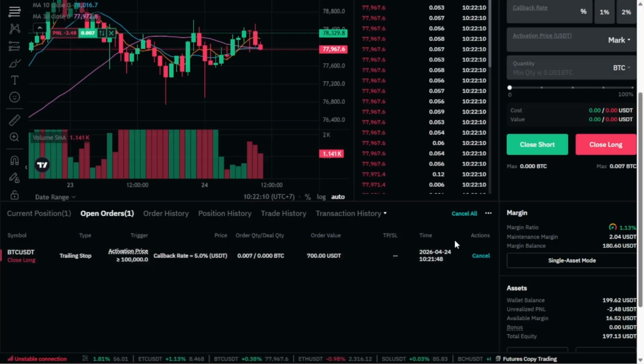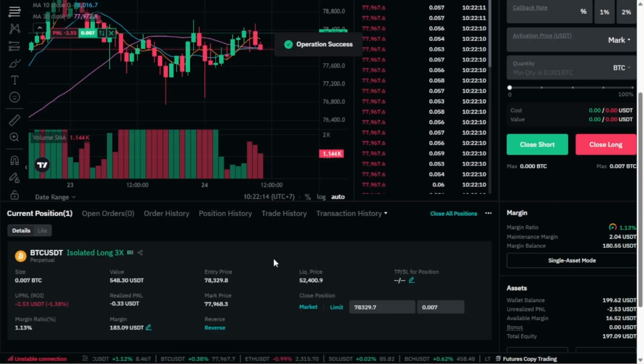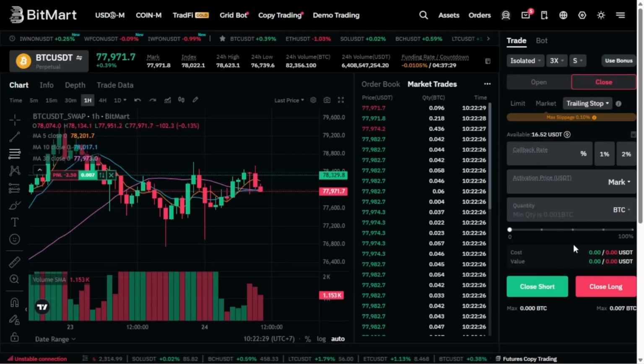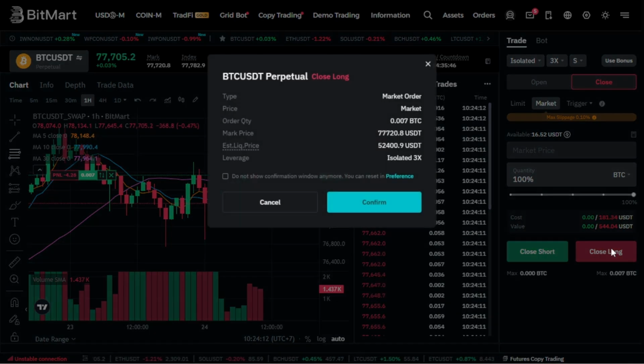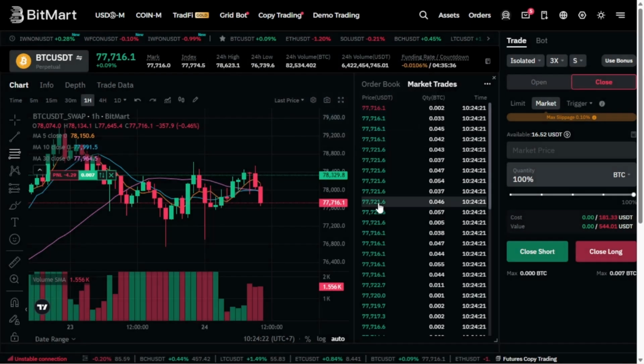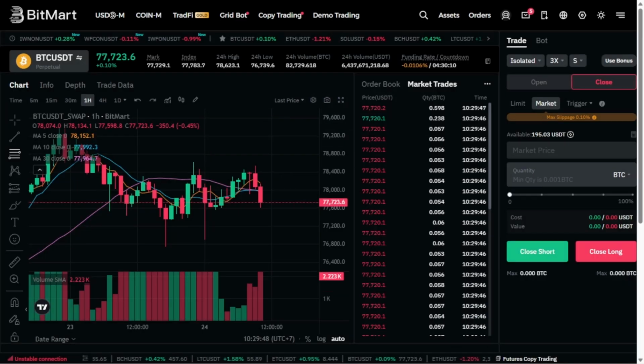Lastly, if we wanted to cancel and close our position, we can either do so down at the bottom or in the order panel on the top right of the dashboard. We are going to execute a market order to sell our position, and we're going to sell the full amount and click on close long. We can confirm our trade, and we have successfully closed our long. And that will wrap up our take profit and stop loss tutorial on the BitMart exchange.